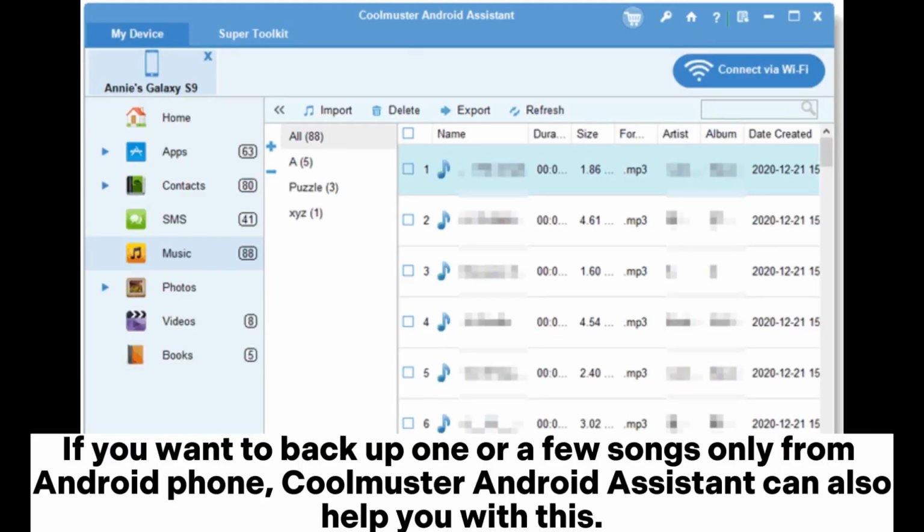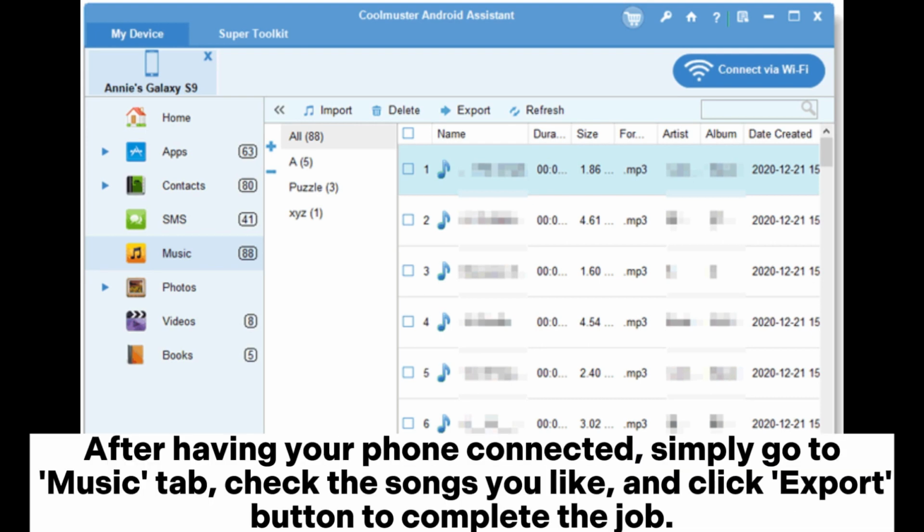If you want to backup one or a few songs only from Android phone, Coolmuster Android Assistant can also help you with this. After having your phone connected, simply go to Music tab, check the songs you like, and click Export button to complete the job.